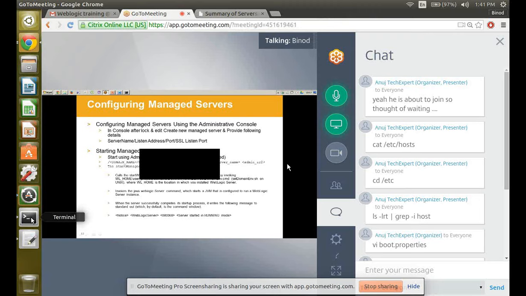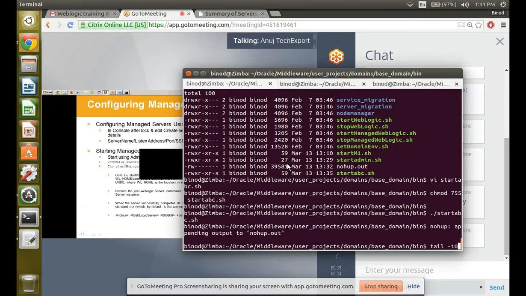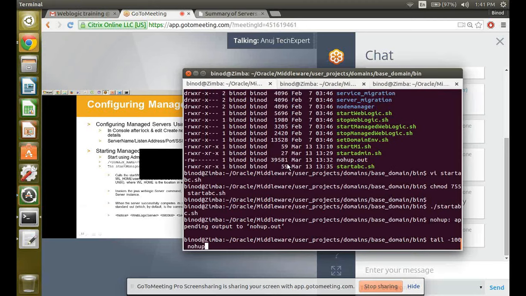Yeah, I have posted in the chat the last command. This, tail 100, will show us the 100 lines of the nohup.out file. So tail is for seeing the last lines. This is just to see the lines. It is just for seeing the output of the file. It is not executing anything, it is not making any change. Just press enter.